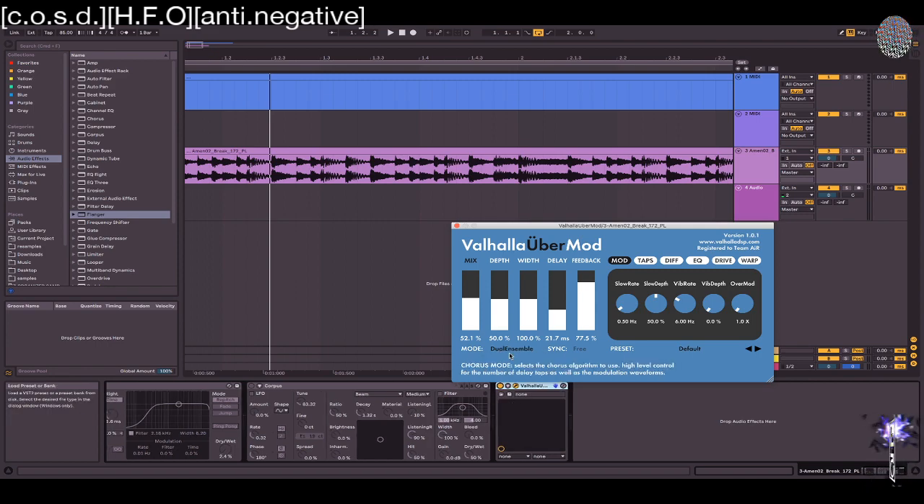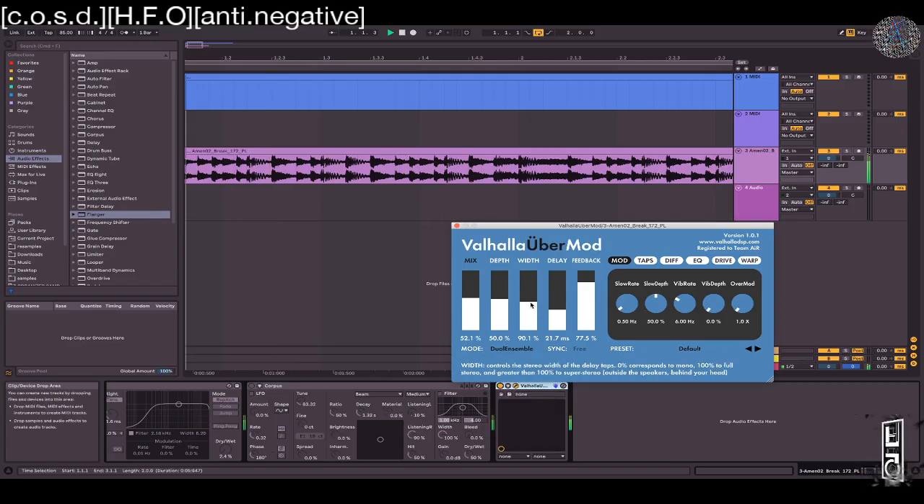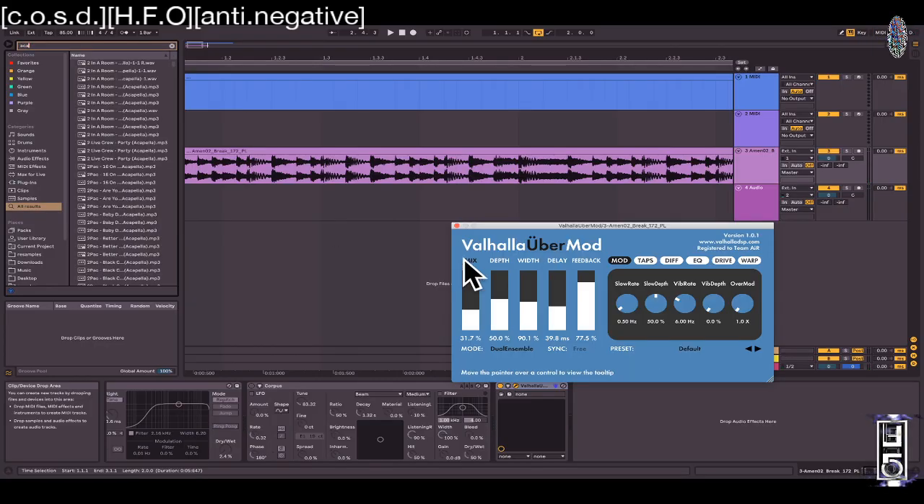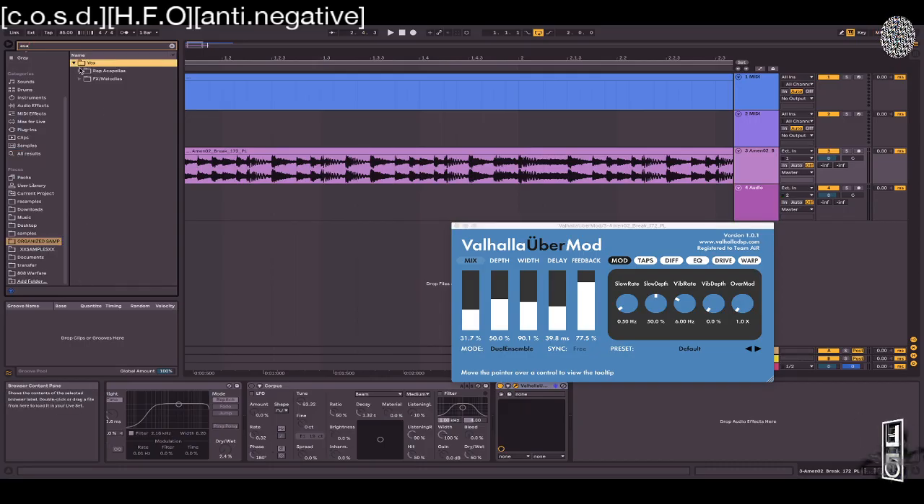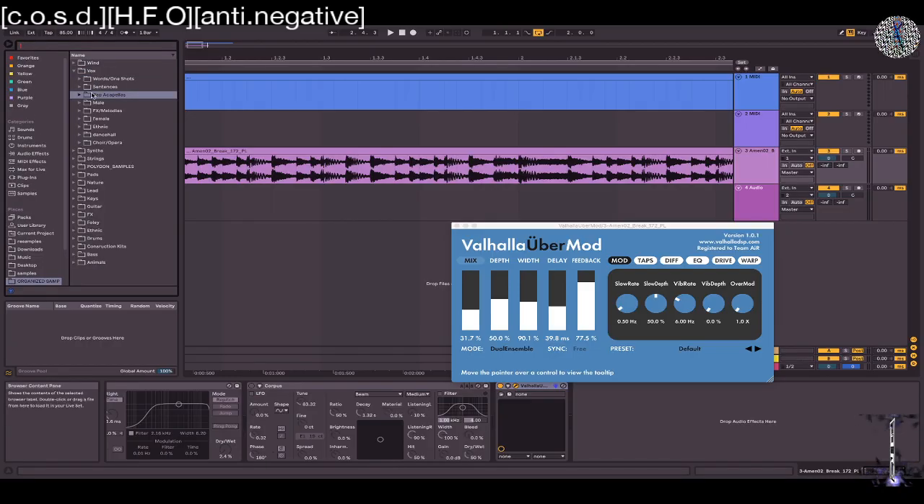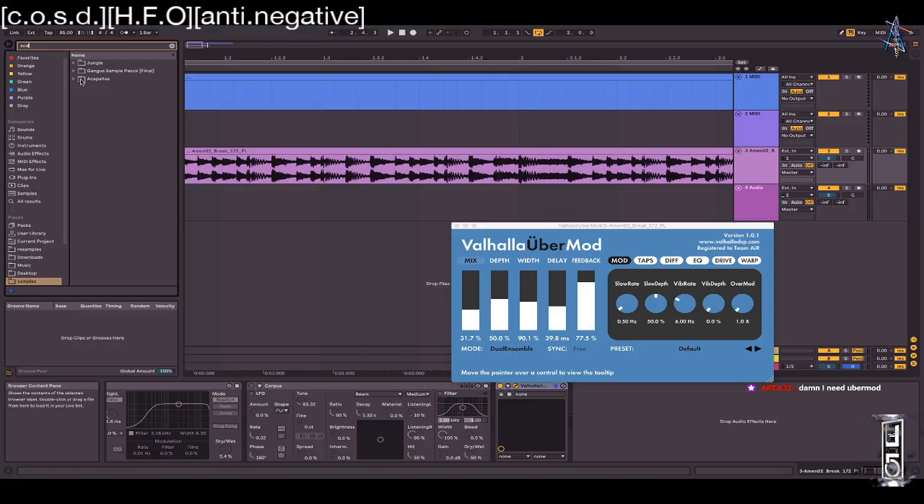Dual ensemble is kind of like a mixture of 4-tap ensemble. So 2 of them, left and right channel, so technically like 8 taps. Let's get some acapellas going on here. Not rap. Let's just get some straight up Motown.